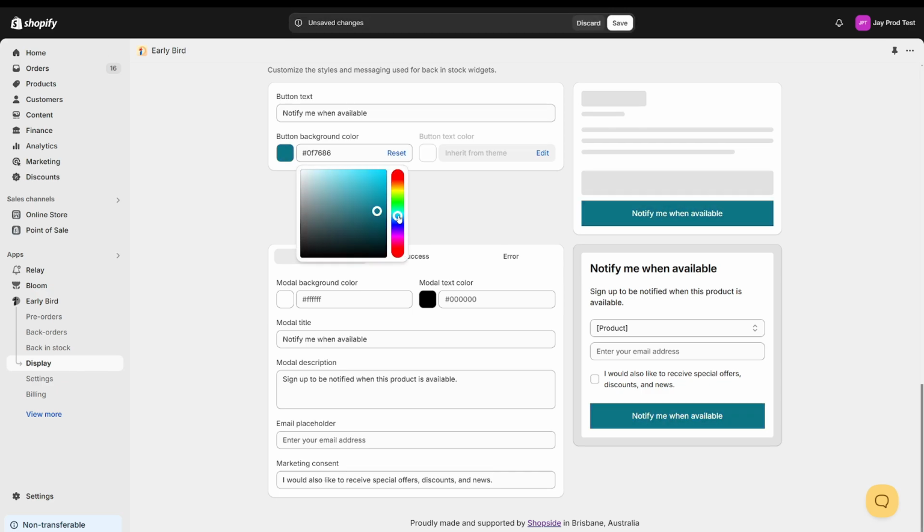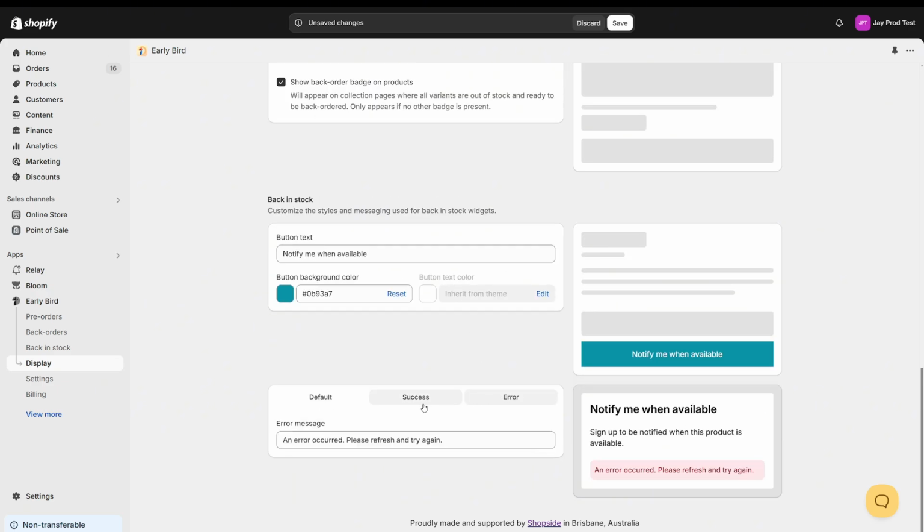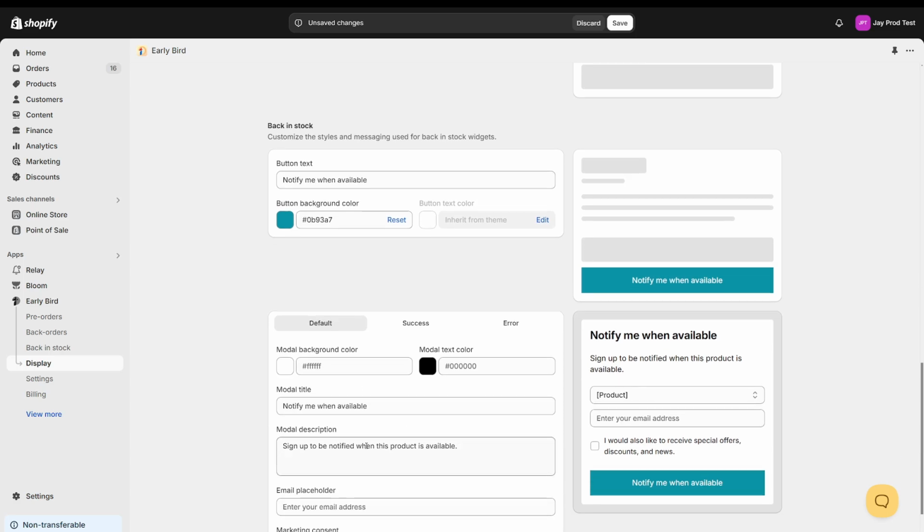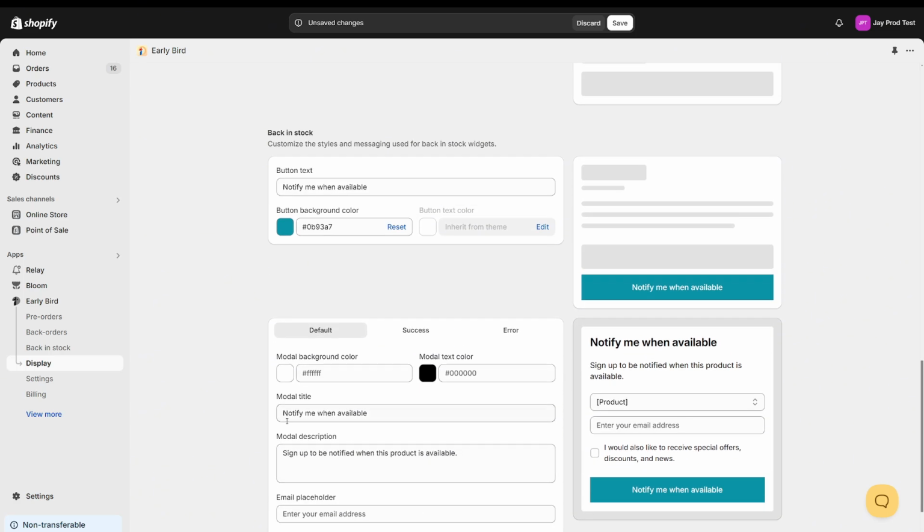We could make this button maybe a nice blue, match our theme, match our branding, and the same with the pop-up itself, including the success and error states. If you need to make changes, you can, and obviously you can update all of the different text and language stuff here. And one other thing I wanted to mention was the manual restocking capabilities.